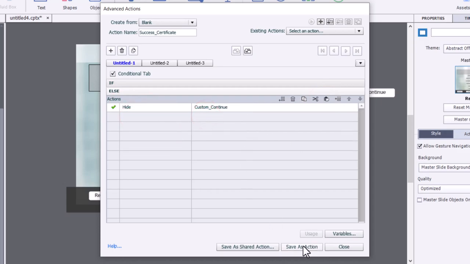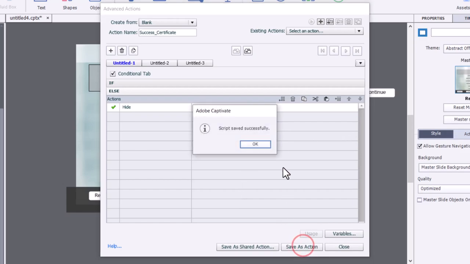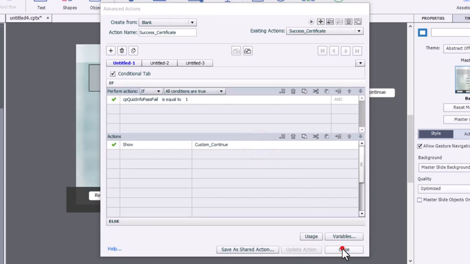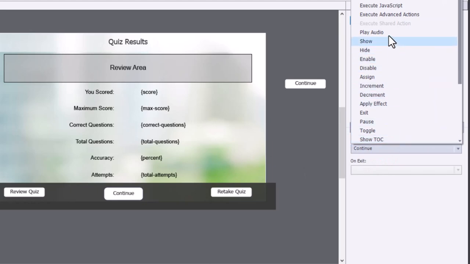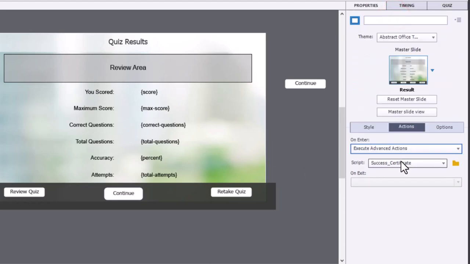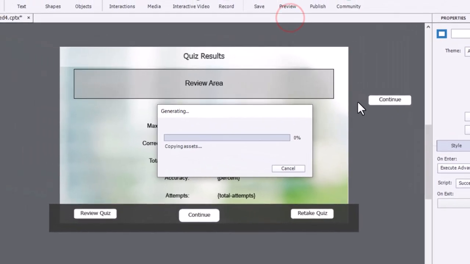Okay, so let's save this as an action, click OK, click Close, and make sure this action is run when we arrive on our results slide. So execute advanced actions, success certificate, and let's test it out and see if it works as expected.